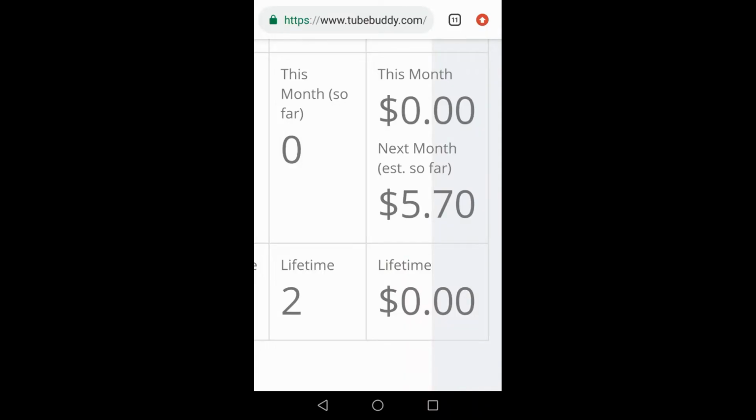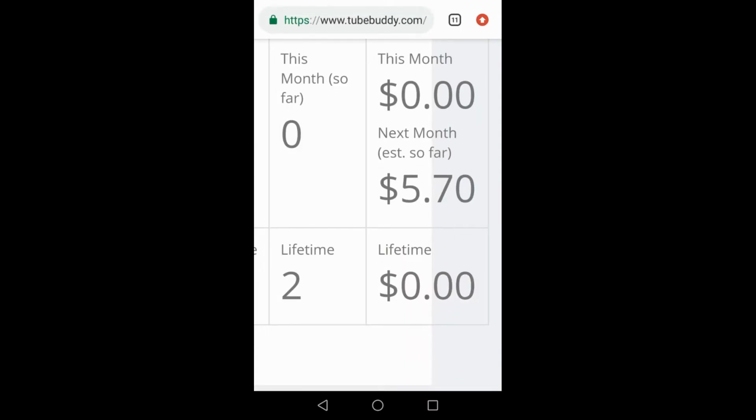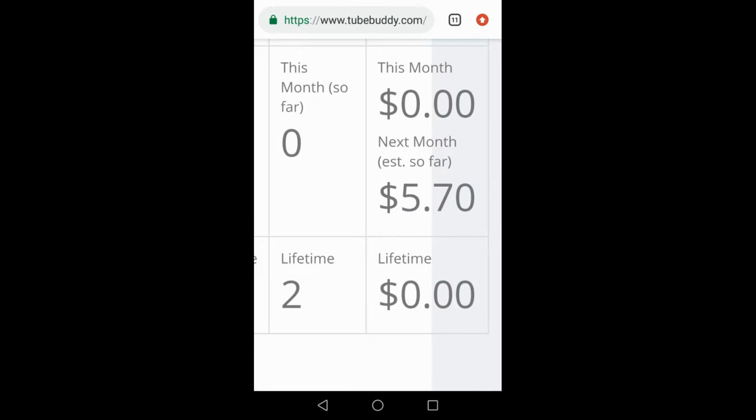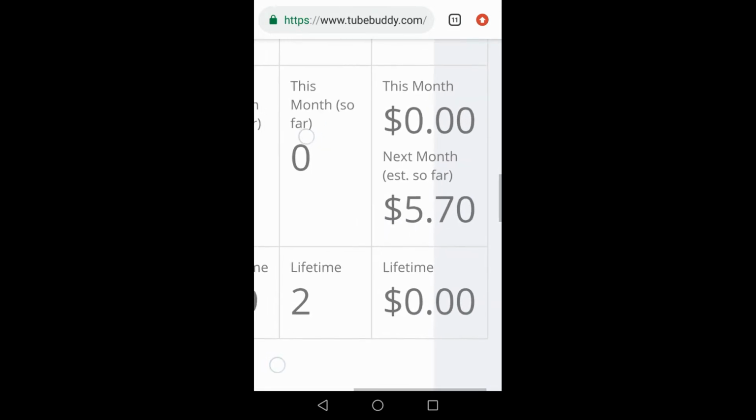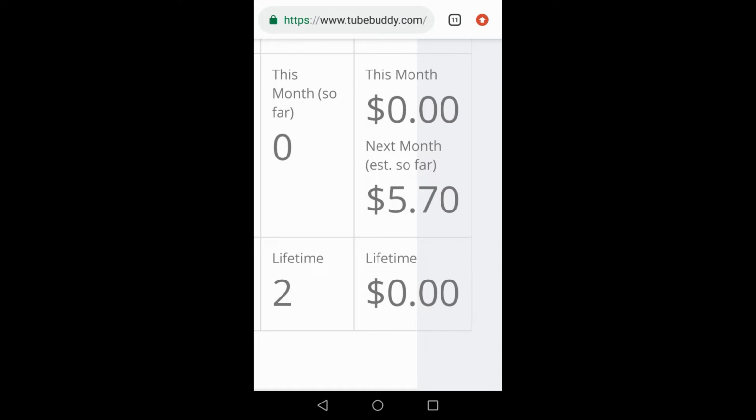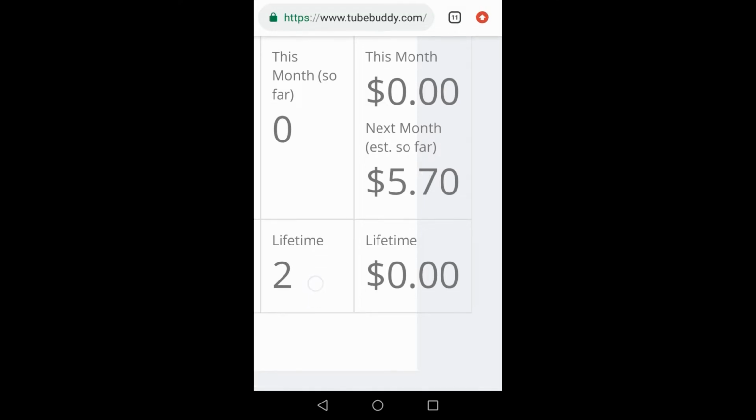So guys, this is my brother's current earnings for this month so far. As y'all can see, there's not been any purchase for this month. Last month we had 2 purchases, as y'all can see there by lifetime, because I haven't been focusing on this TubeBuddy account. For the purpose of this video, last month I got 2 purchases and made us $5.